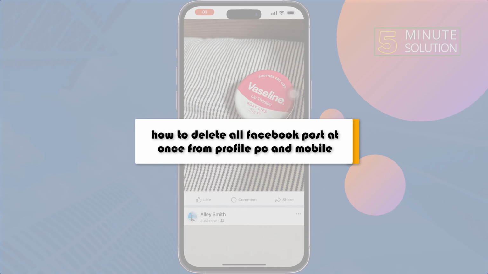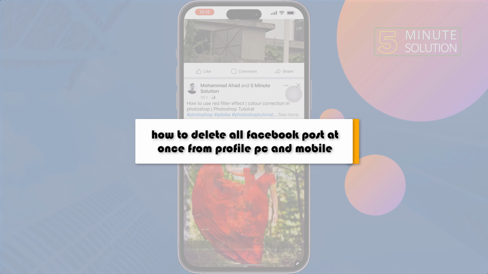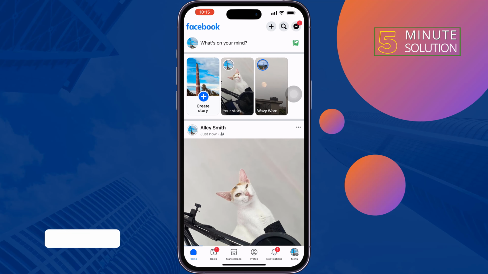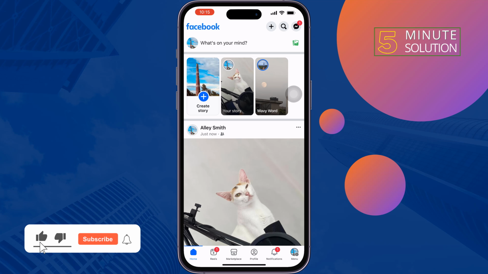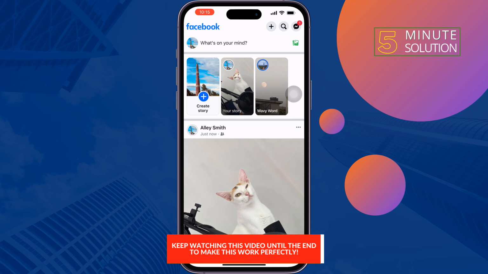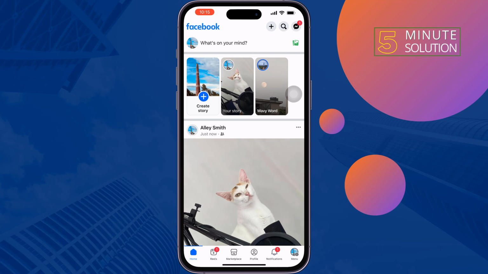This 5-minute solution will show you how to delete all Facebook posts at once from your profile. So if you posted a lot of posts or photos and videos on your Facebook profile and now you want to delete all of them, follow these simple steps. So first of all, let's see the process on mobile.